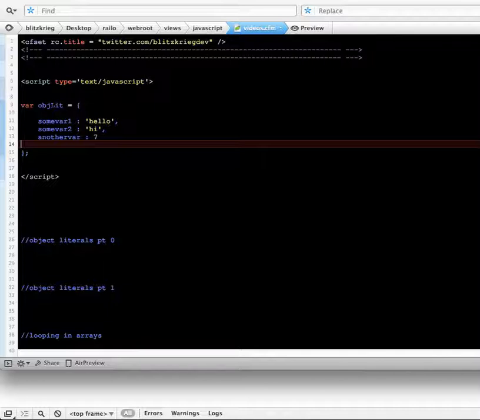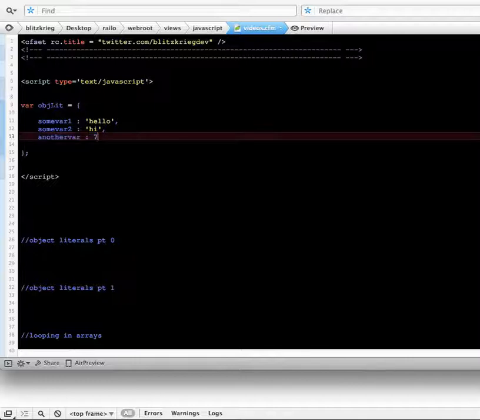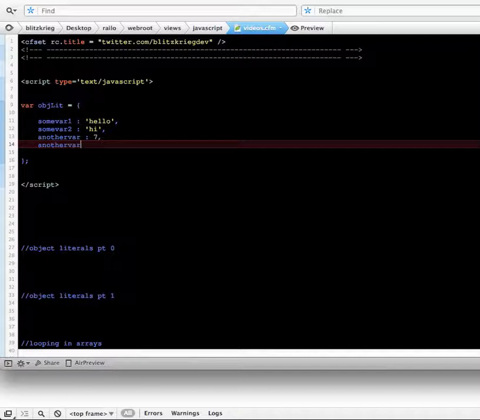The last thing is that the last variable that you're defining inside your object literal, you're not going to close with a semicolon. You're just going to leave it open. And that's going to be the end of that object literal. If we wanted to add another variable to this, we would just add another comma and another variable. No semicolon, we just leave it open.